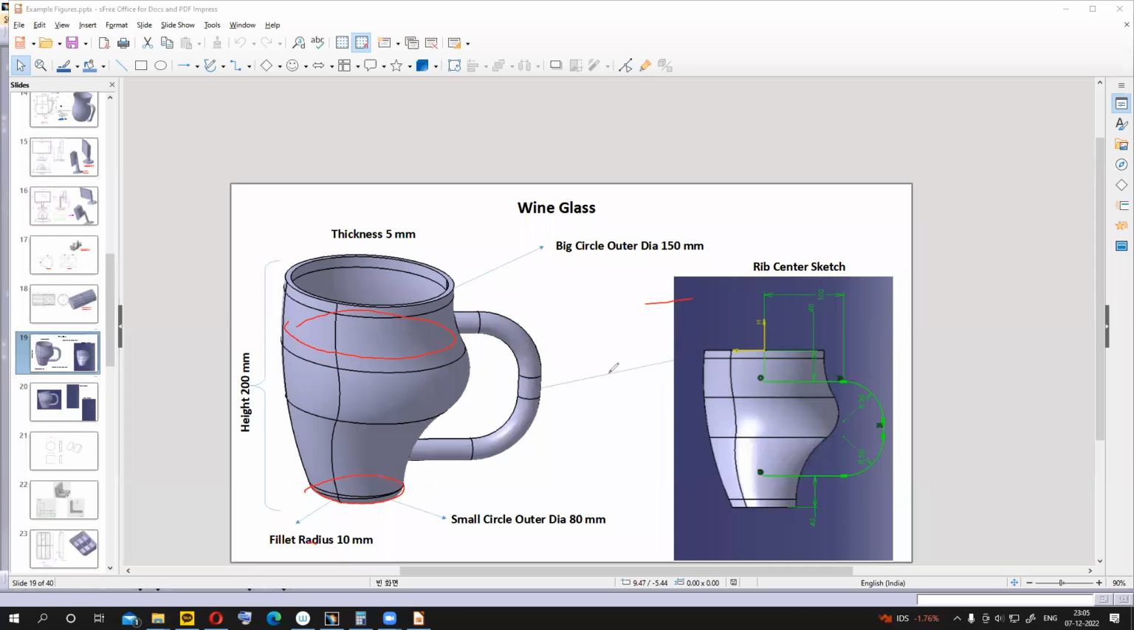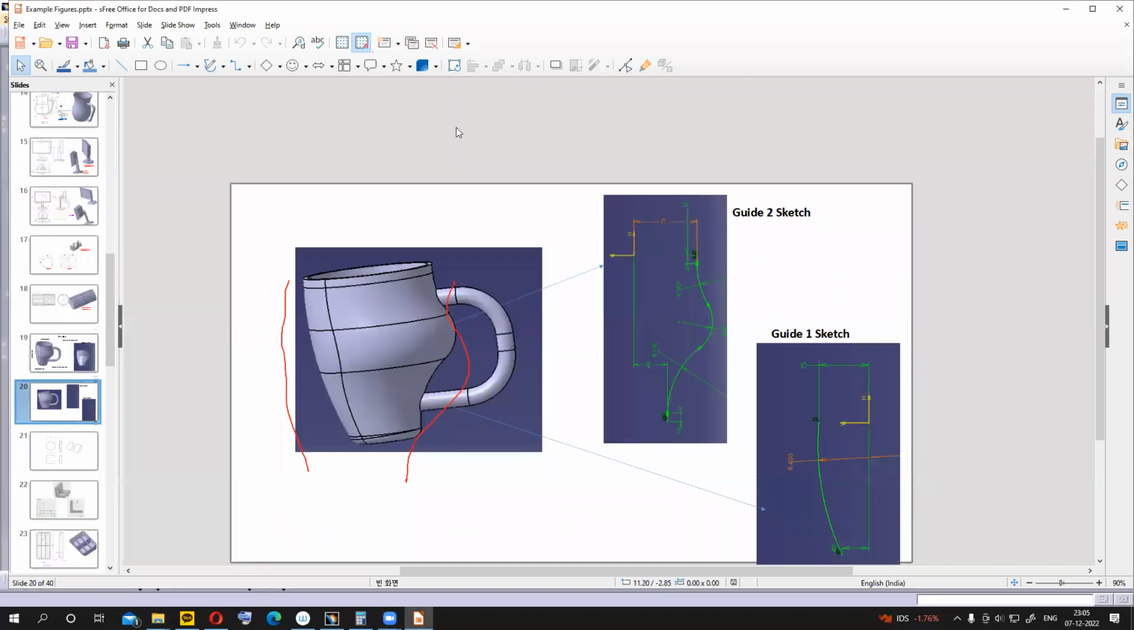And we should use multi-section solid with two guides. One guide is on this side and another guide is on the other side, with a different shape. The guide sketches are given here. The two should be different sketches, so this one and this one you should make different, not the same sketch.